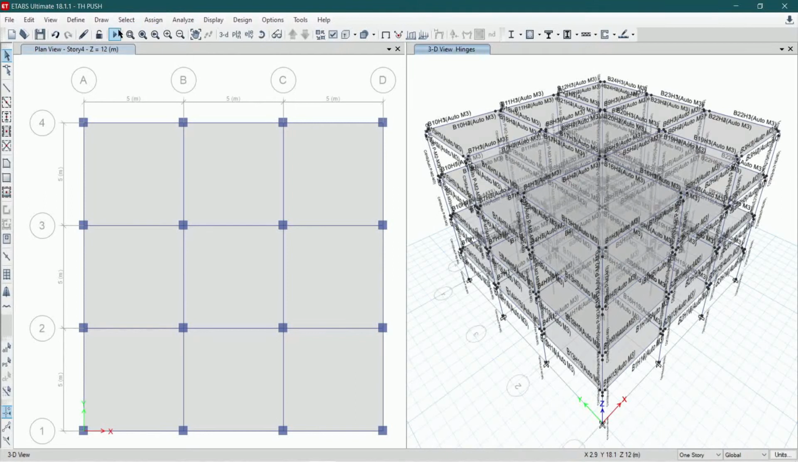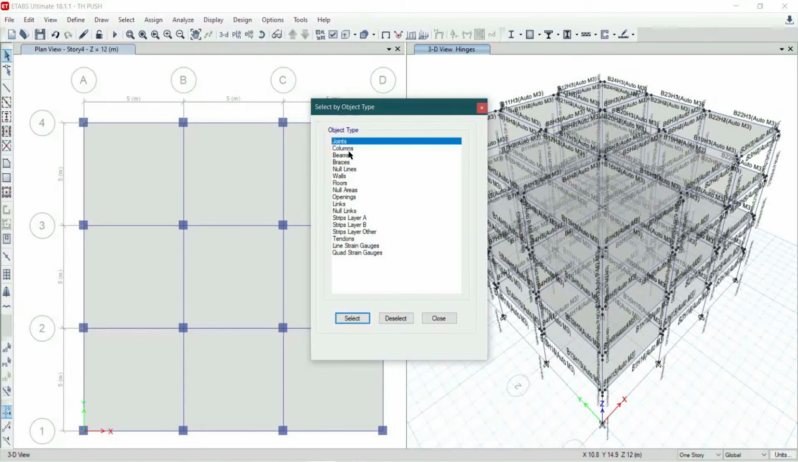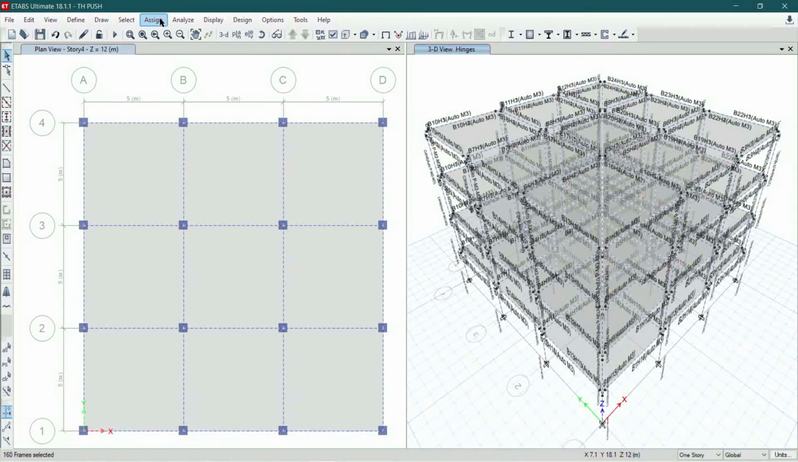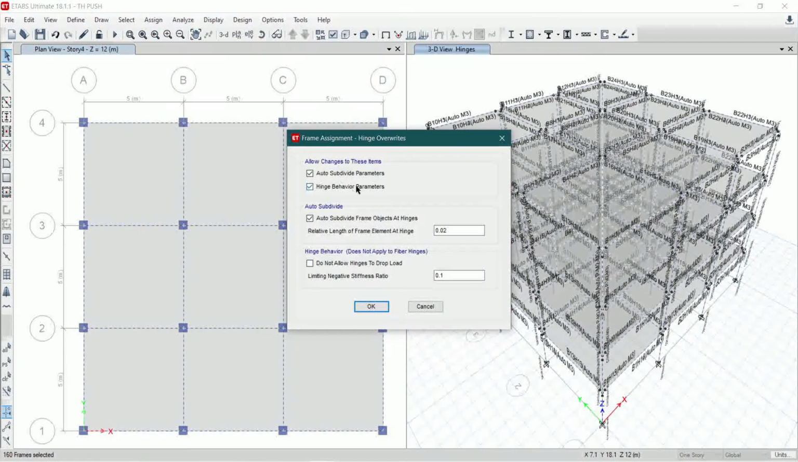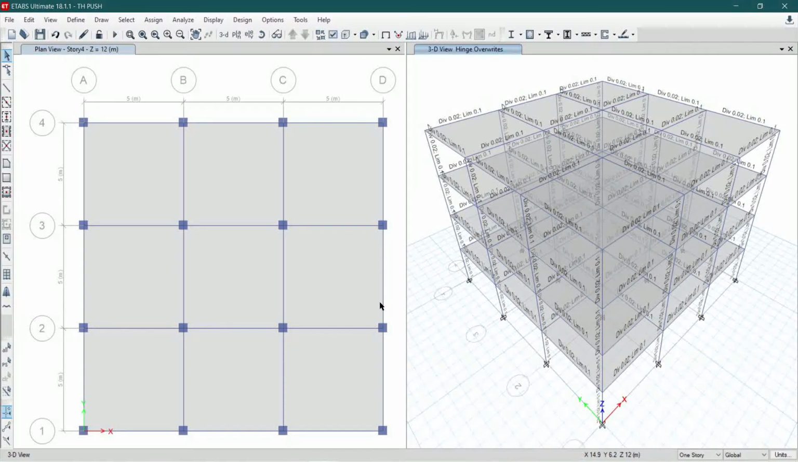Now we can run the model. Before that we have to select all the columns and beams and provide hinge overrides. So we have selected all the columns and beams. We'll go for assign, frame, hinge overrides. We'll click OK. So hinge overrides have also been assigned to the columns and beams. We will run the model.